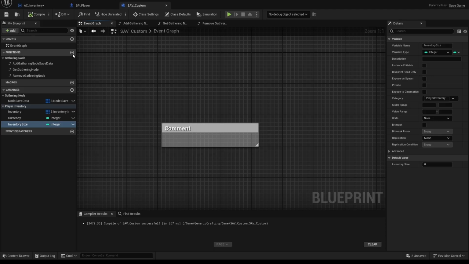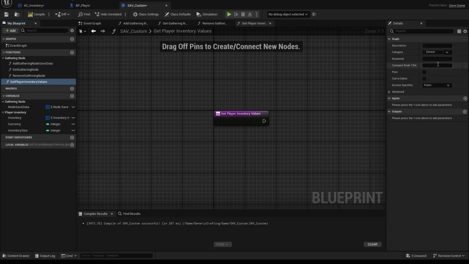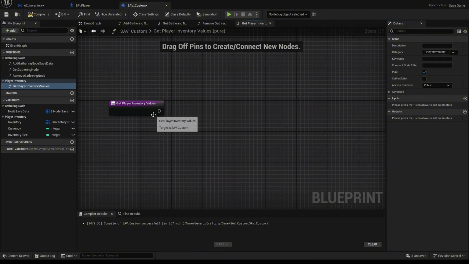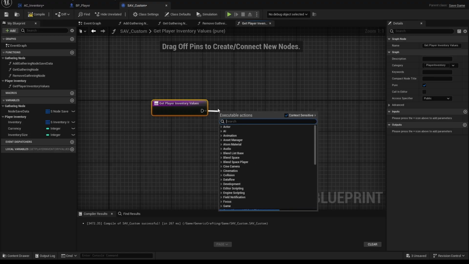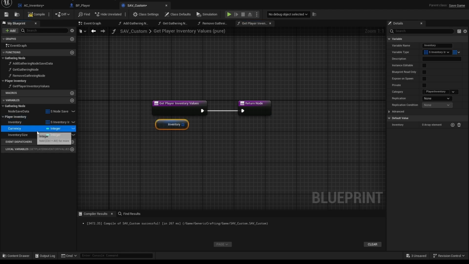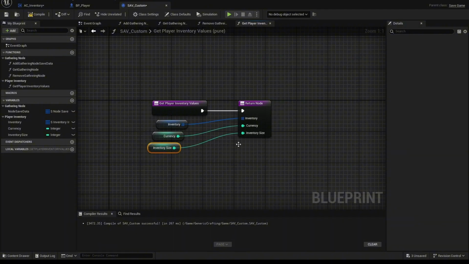So I'm going to make a couple of functions here. The first one's going to be get player inventory values. And I'm just making this a function to kind of keep it a little bit cleaner. That way we don't have to just get all of these out manually. Kind of a personal preference thing. I'm just going to add the return. We're going to get the inventory, get the currency. Whoops, not set. Get. And get the inventory size. And we're going to just plug all of those right into this return node, like so.